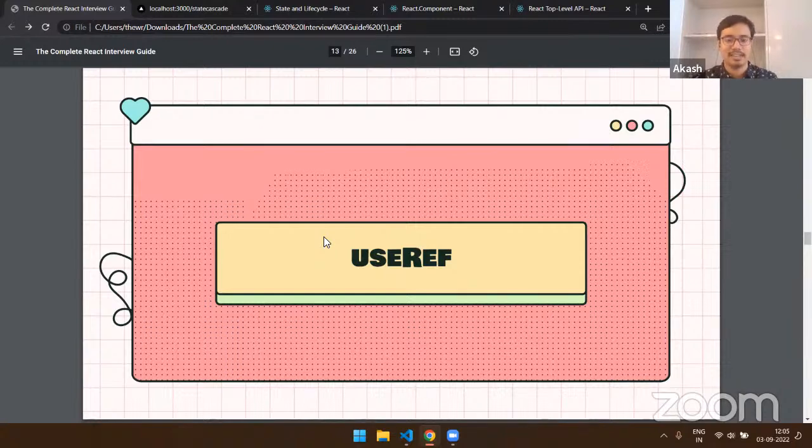Yeah, next up we have UseRef. UseRef is the best because the best way to avoid renders in React is to not have any renders at all, and UseRef doesn't re-render whenever you change the value inside of it.